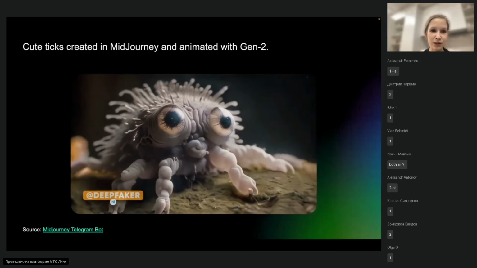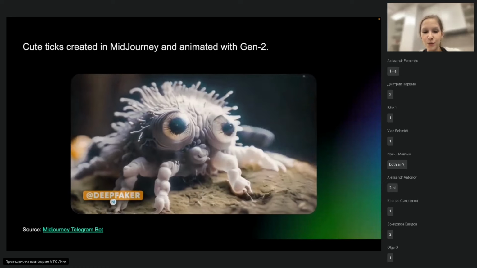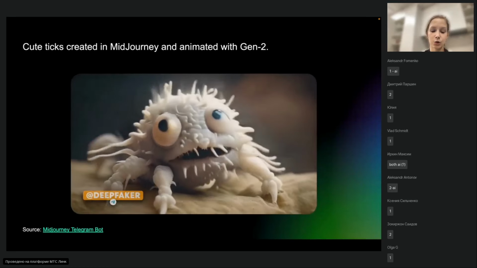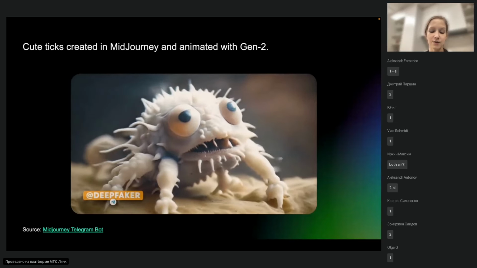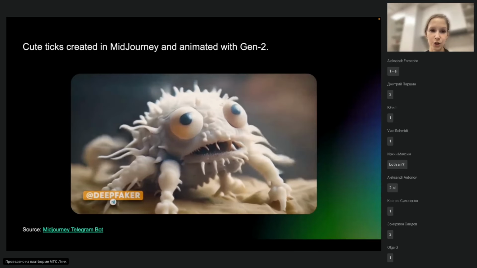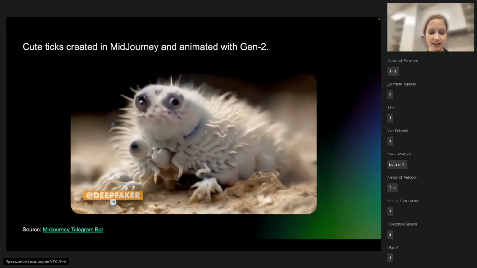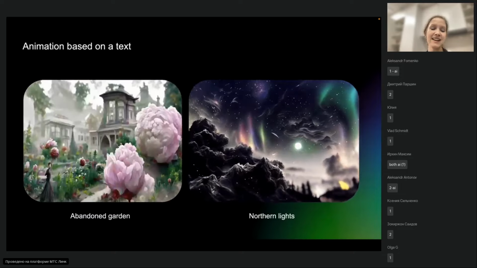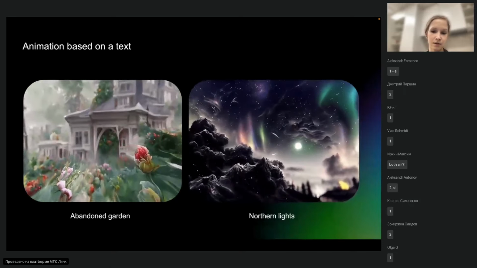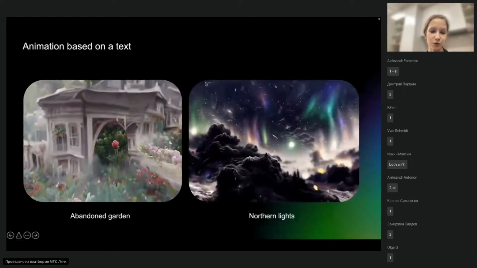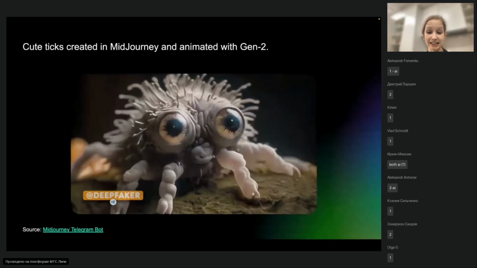And here we have cute ticks created in Midjourney and then animated with Gen 2. So basically Gen 2 animates pictures based on the original image, and thus we have completely full AI generation, and the original image was created by Midjourney. Oh my God, this looks quite scary. I prefer this one. This slide is much more pleasant to look at, despite the fact that the first video is still quite surrealistic, and this is something really scary.